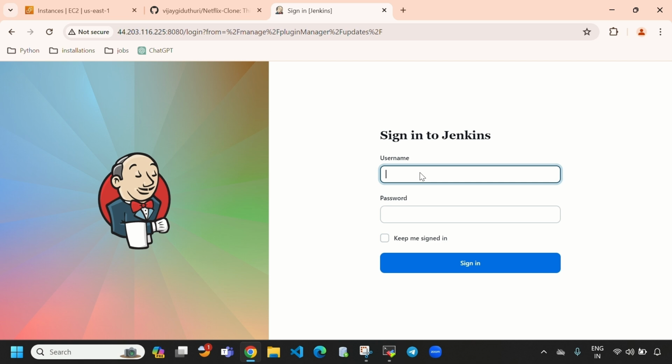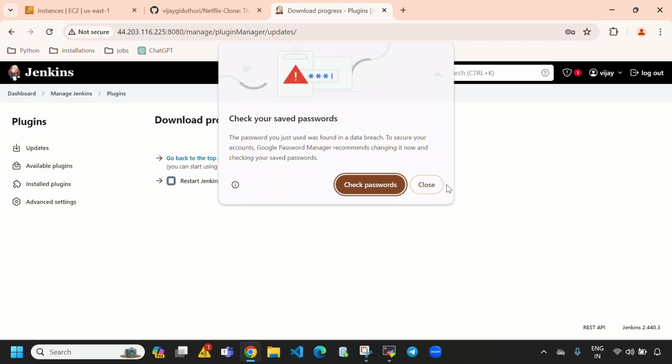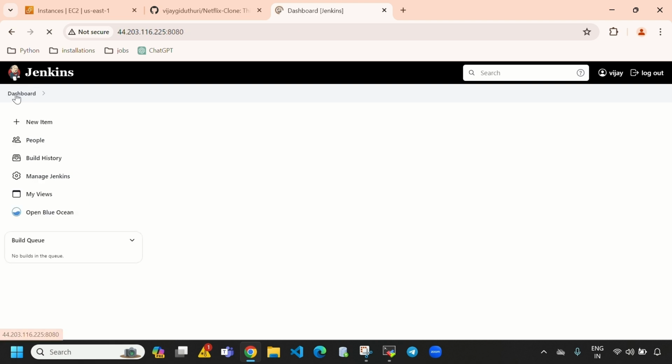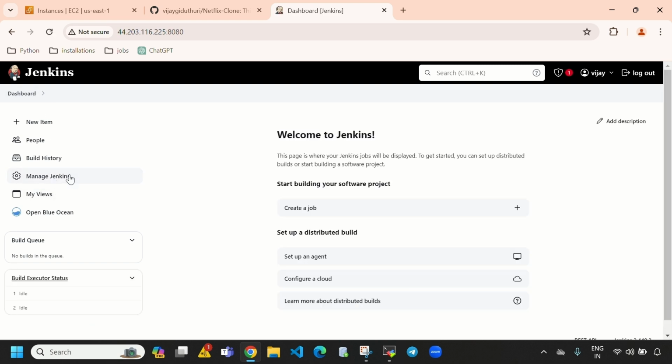Here you can see first we need to give our username. My Jenkins username is Vijay and the password I have given is Vijay. I am going to select sign in. Here you can see this is the dashboard of our Jenkins. I am going to select dashboard, and here we need to select Manage Jenkins.